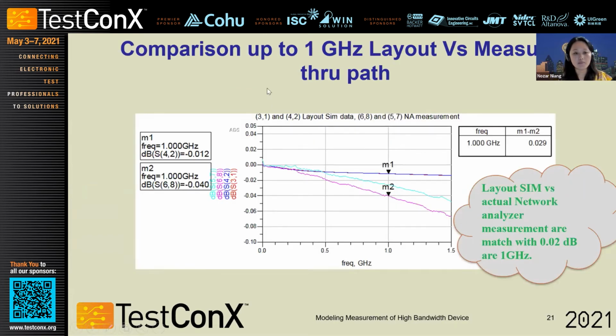In this simulation, you will see the sim data versus the network analyzer measurement data. These are the 2 traces that I use, and then you will see the M1 and M2. The difference between those 2 traces between simulation and the measurement data is 0.02 dB, which is pretty negligible at the frequency of interest that we are looking for. We are looking for frequency of interest around 850 megahertz. So that assures that our layout simulation is good and stack up information is correct.